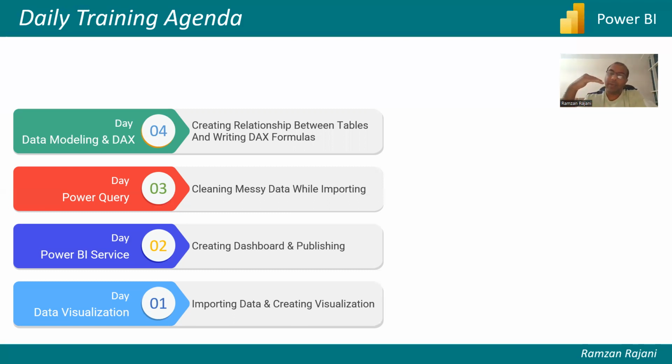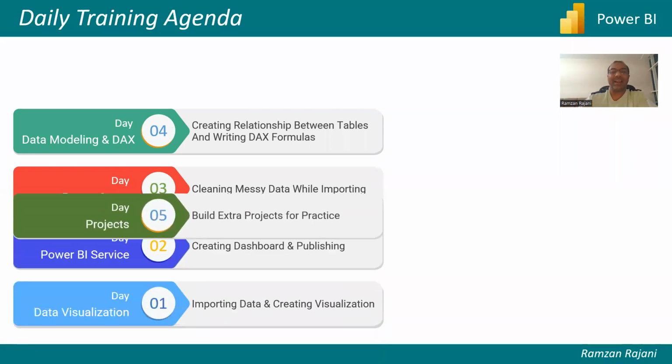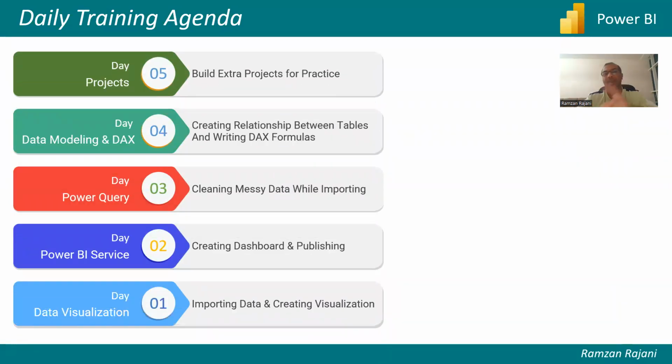So basically you have data visualization, Power Query, the data modeling part, and DAX. I take all these trainings in corporates, so that's why it is given day 1, day 2, day 3, day 4, and on the last day I give them the project. So Power BI consists of visualization, Power Query, data modeling, meaning creating relationships between two tables, DAX formulas, and in the end, we do the projects.